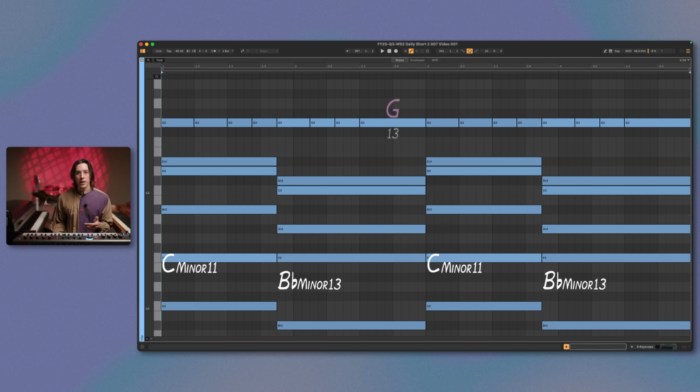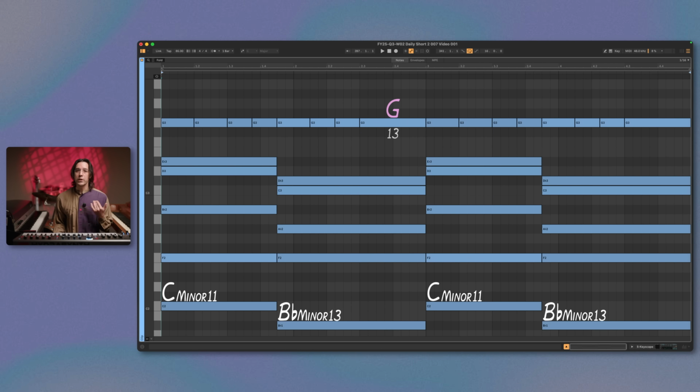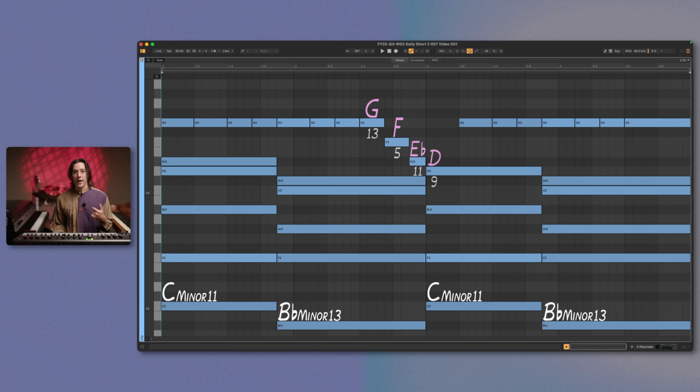You can do this so many ways, but my ear is pulling me towards a descending motion through the chord tones, going down from G to F, the 5th of B flat minor 13, and then E flat, the 11th of B flat minor 13. This allows us to elegantly descend by 1 semitone as we shift back to our first chord, C minor 11, landing on D, the 9th.